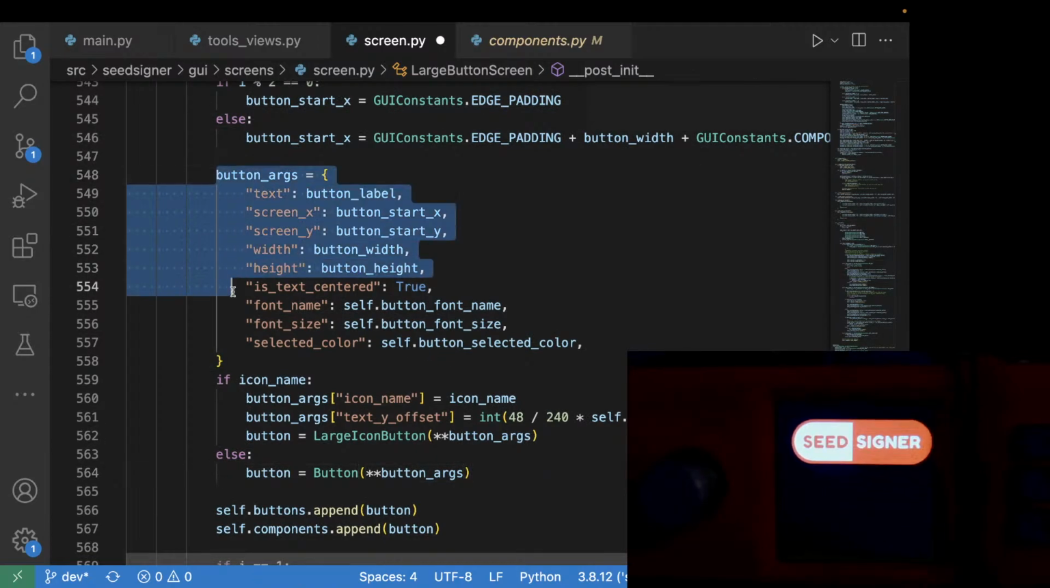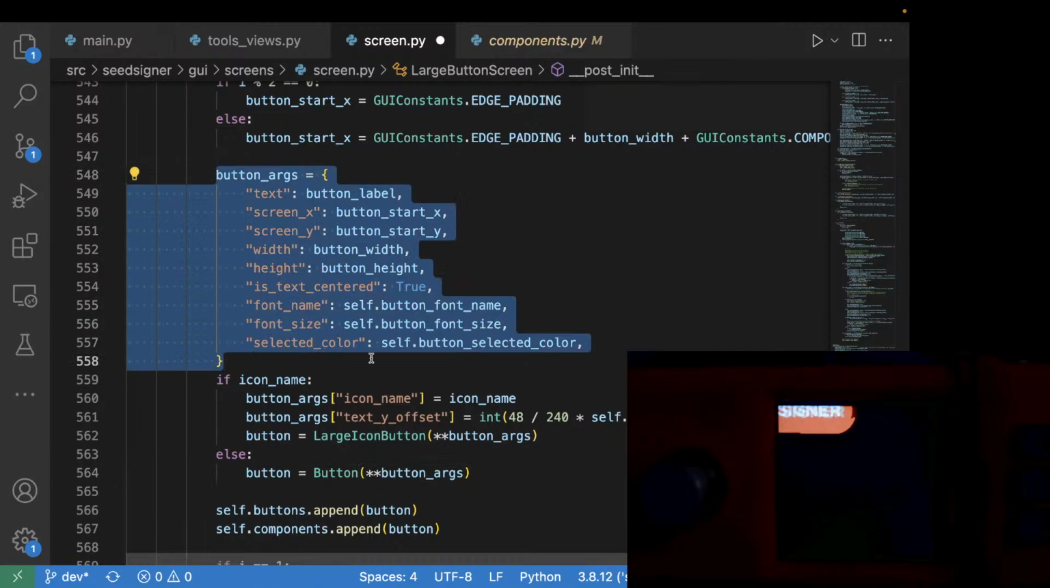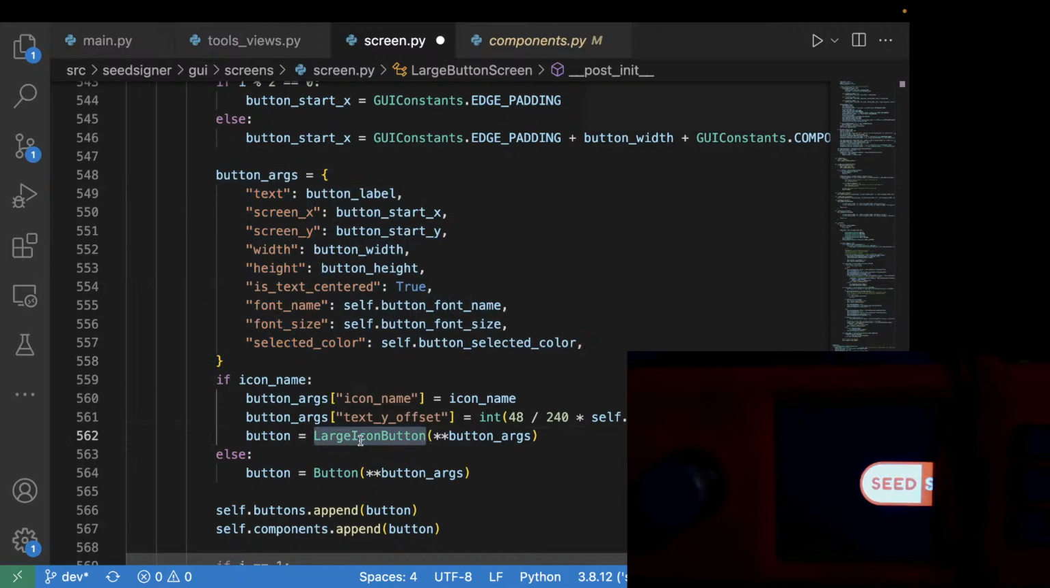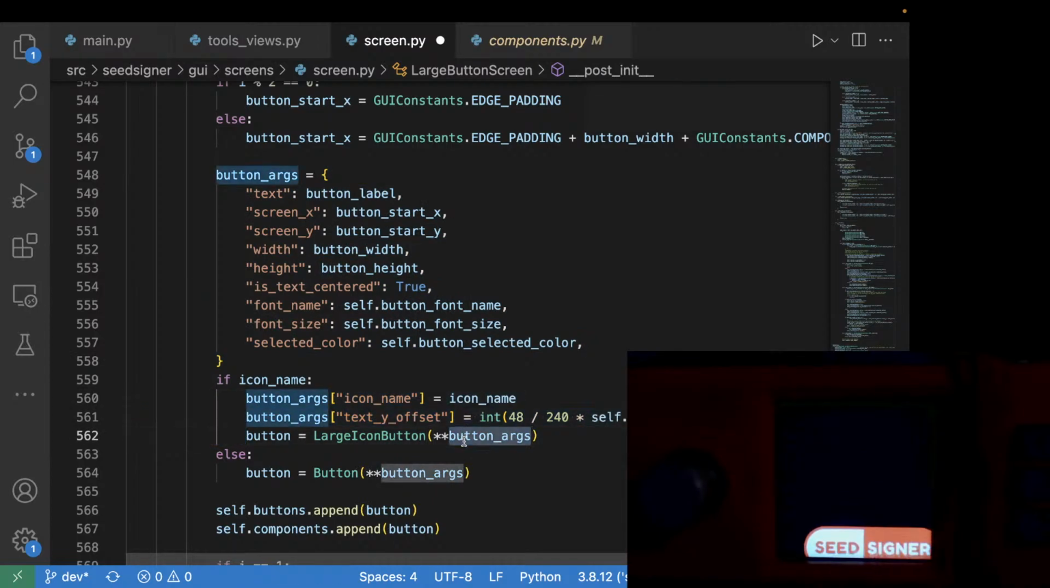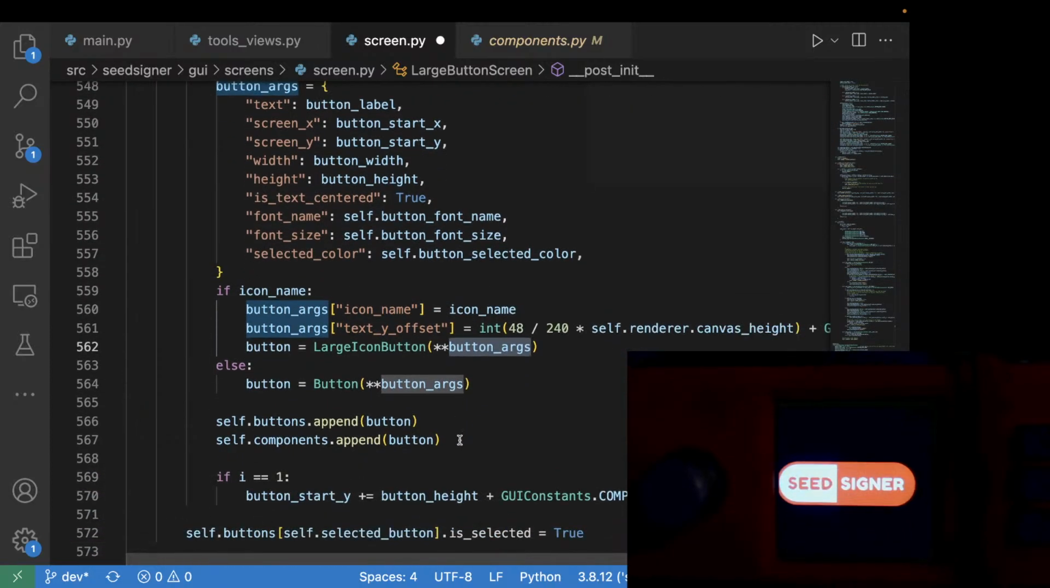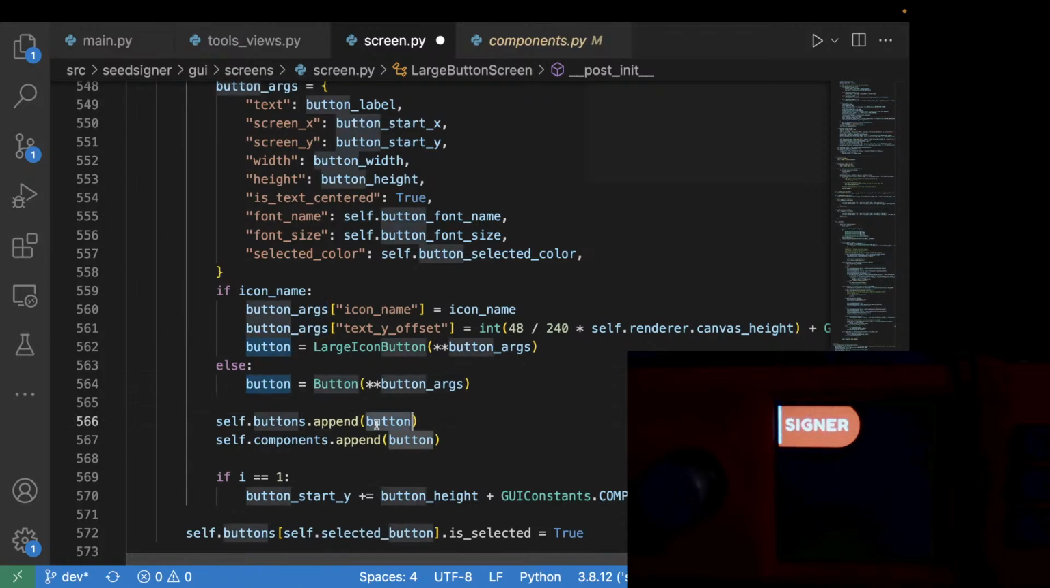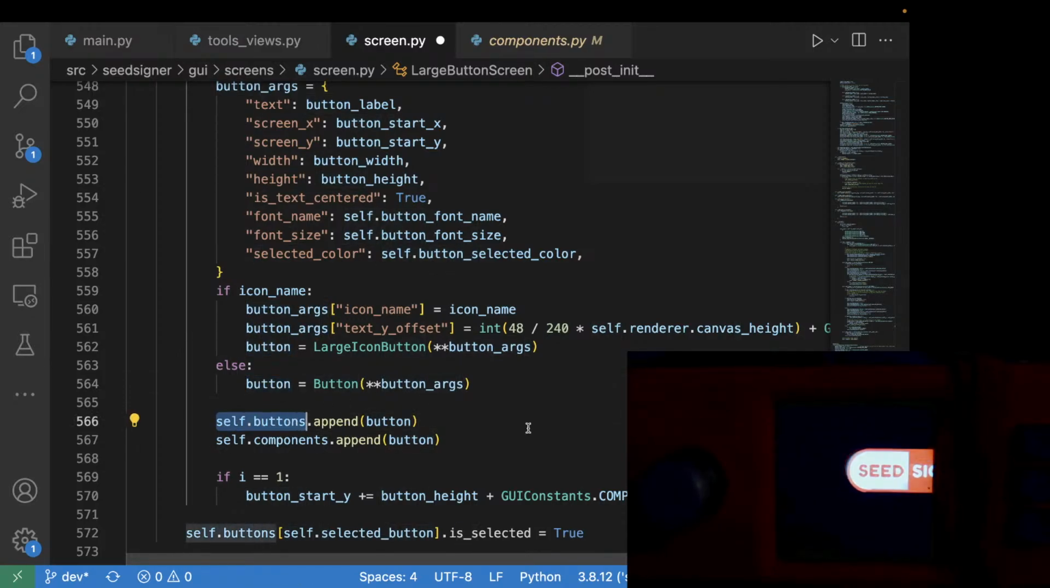We're setting up all the arguments to create the button. And then if it's one of these large icon buttons, they have some extra data that need to get set up. Then we can pass these button arguments in, or we can just say, okay, instantiate our button, and then we save it to our buttons list.